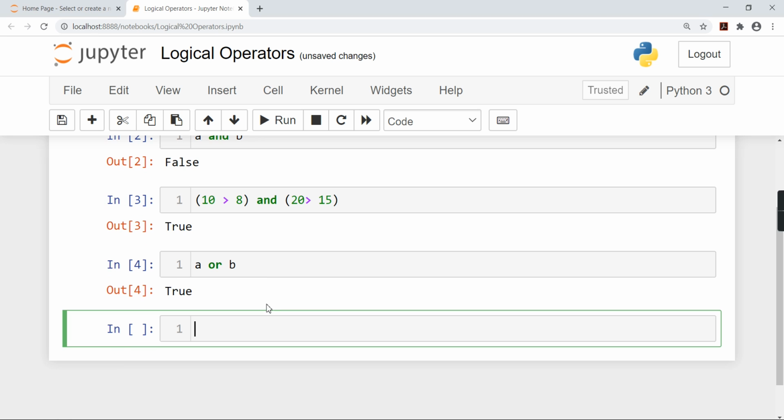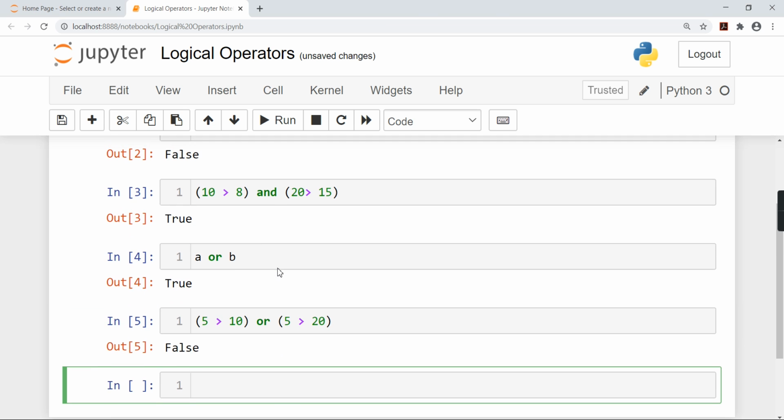Now let's see what happens if both my conditions are false. For this, I'll say 5 greater than 10 or 5 greater than 20. Both the conditions are false. Even though we apply the OR condition now, the final output should be false.